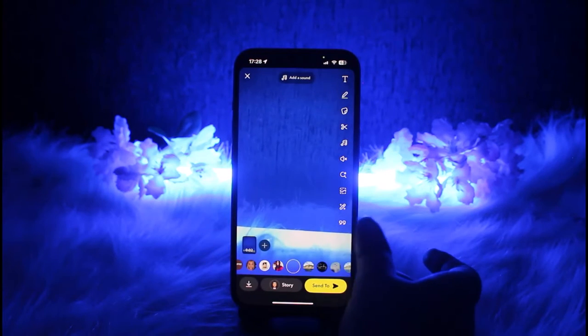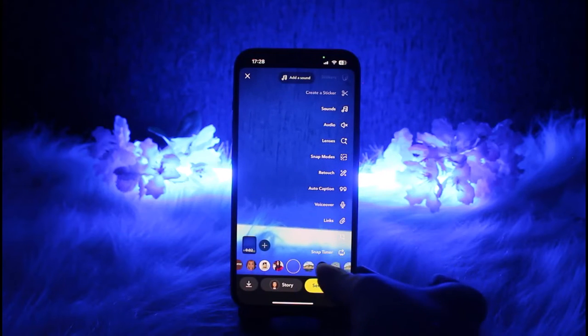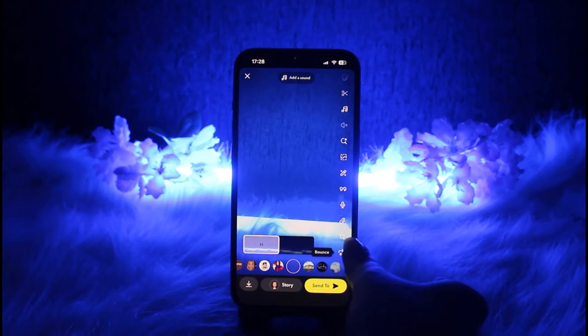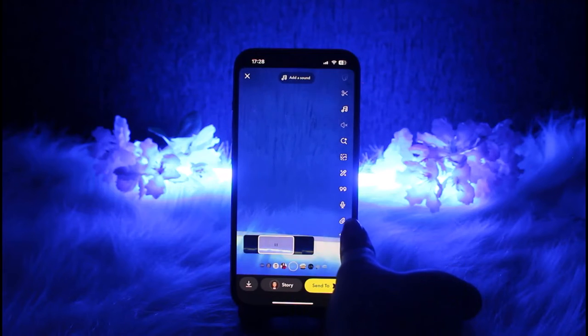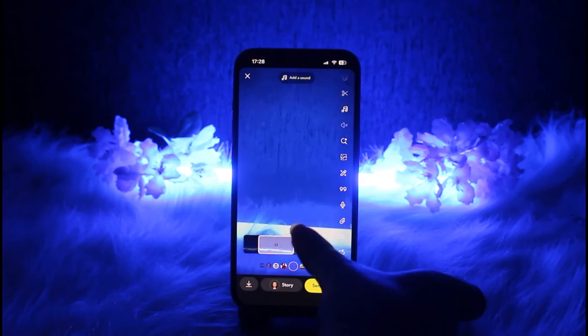So what we're going to do now is simply scroll through these options and we'll find this option of snap timer. We're going to tap on it and we're going to make it bounce. Now we're going to choose till when we want. Now it's a boomerang right there.